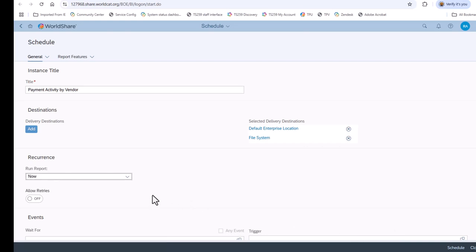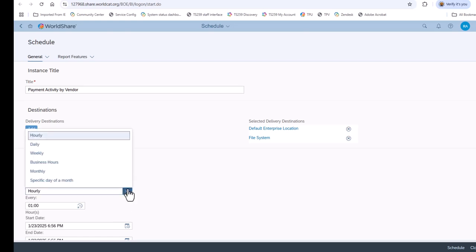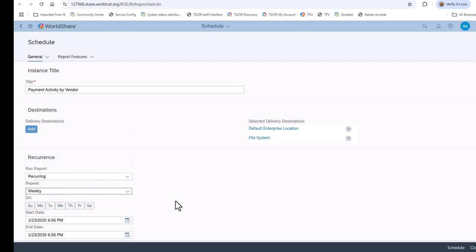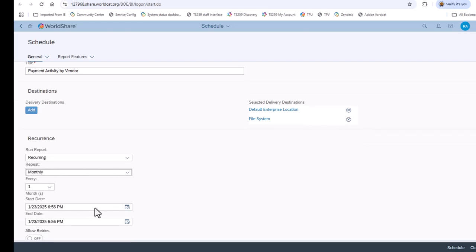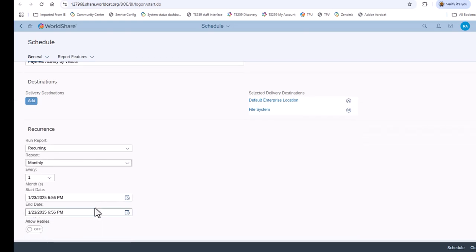Recurrence is when you want the report to run. You can choose to run the report once at some time in the future or on a recurring basis. If you select Recurring, the options change depending on the repeat frequency you select. For example, if you select Weekly, you would select which days of the week you wanted the report to run. For this example, I'll select Monthly. Then I'll select how often I want the report to run, every month, every 3 months, and so on. I'll accept the default of every 1 month. Then I'll select when I want the schedule to start and when I want it to end.